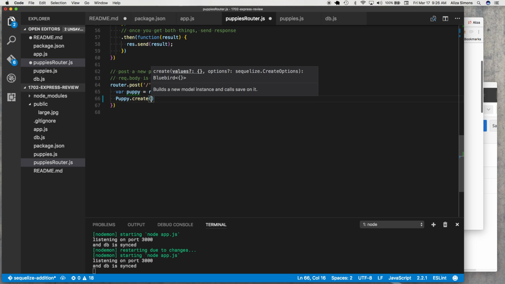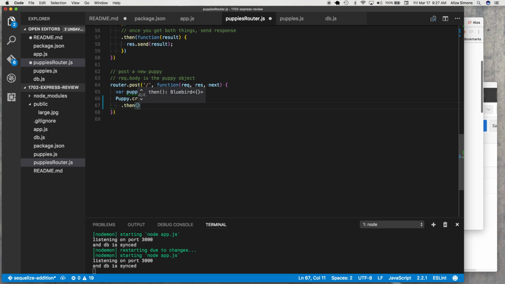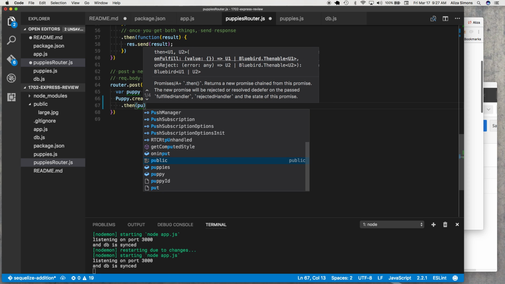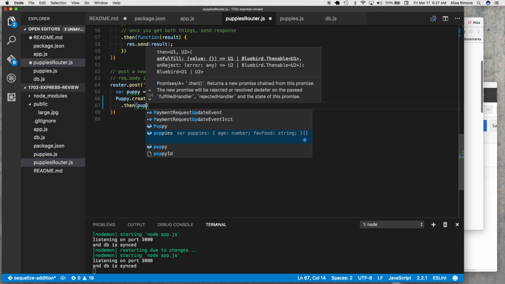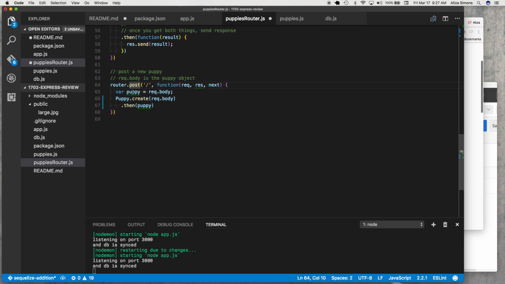Now what? req.body. And then what do we get from a creation? Here, I'm going to get rid of this because we don't actually need to bother with it right now. What's that promise going to resolve to for puppy.create? The instance, cool. Oh, sorry, I keep writing ES6.